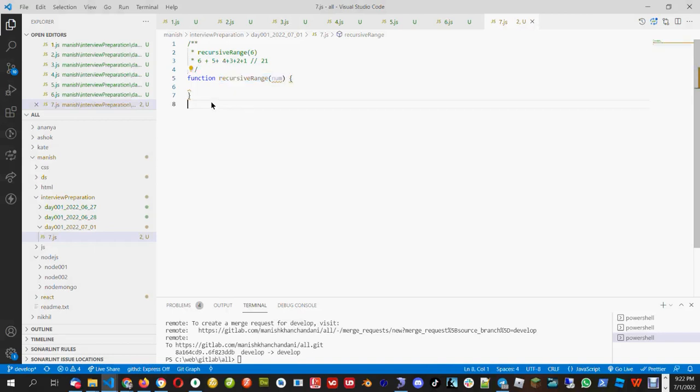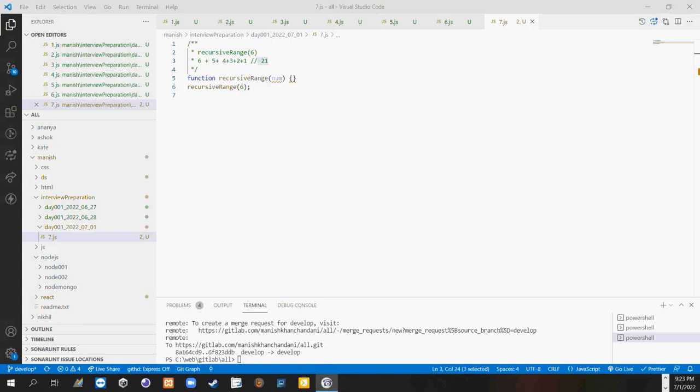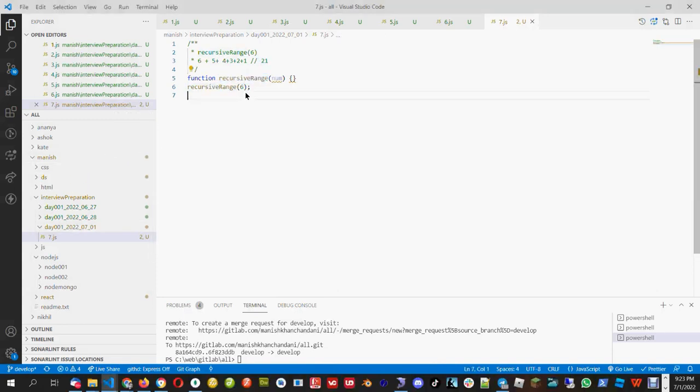So you have 5 minutes to do this problem. So if I pass 6, and remember, since we are not expecting an array, there is no need to create a helper function inside it. Okay. So just create a normal function, call it recursively, and give me the answer of 21. You have 5 minutes to do this one.